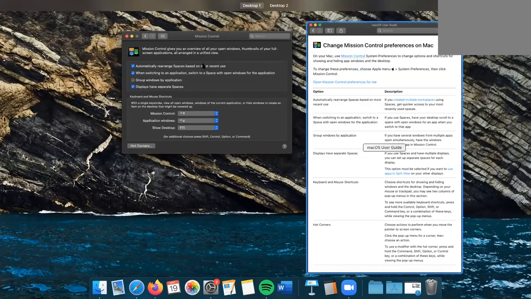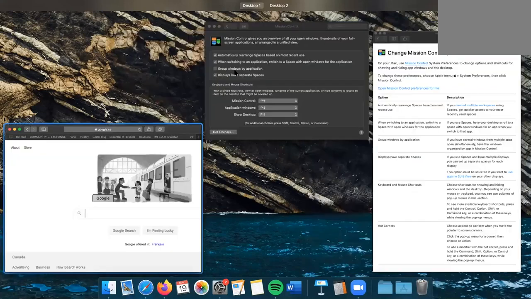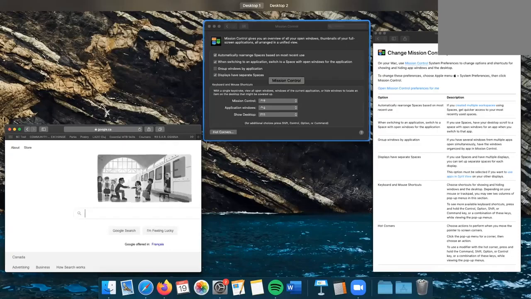Basically in this area, you can, for example, group windows by application. If I had multiple Safaris open, it would put all of my Safaris in here. If I had multiple Word documents open, it would put them into one. So it's just helping you arrange things so you can visually have more clarity.